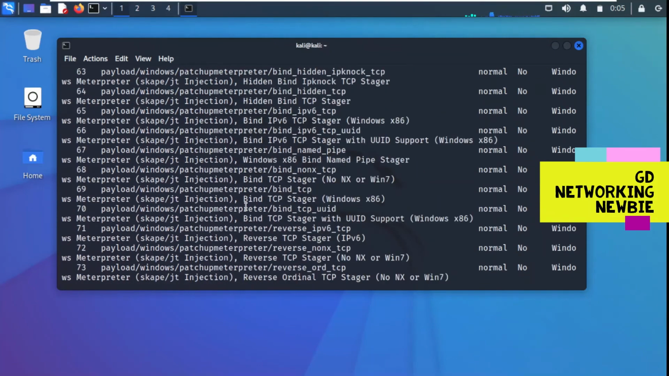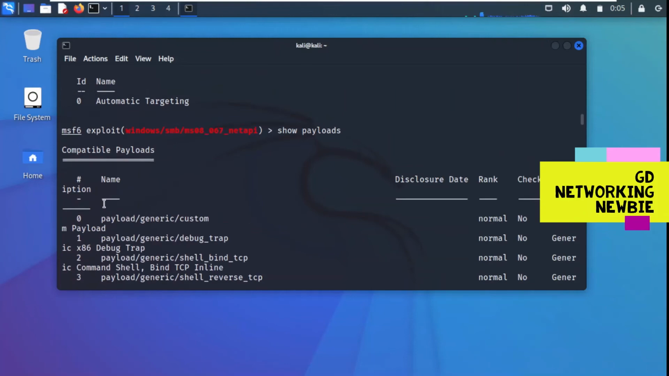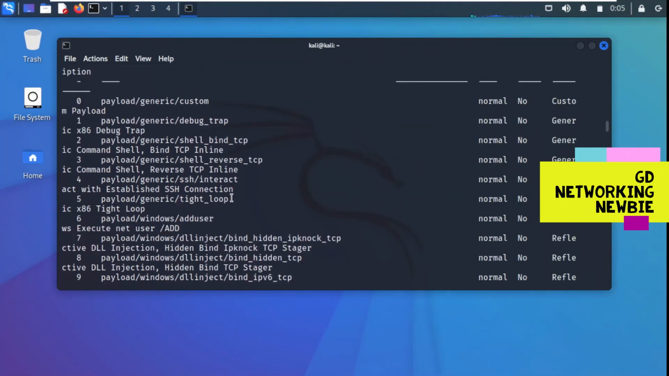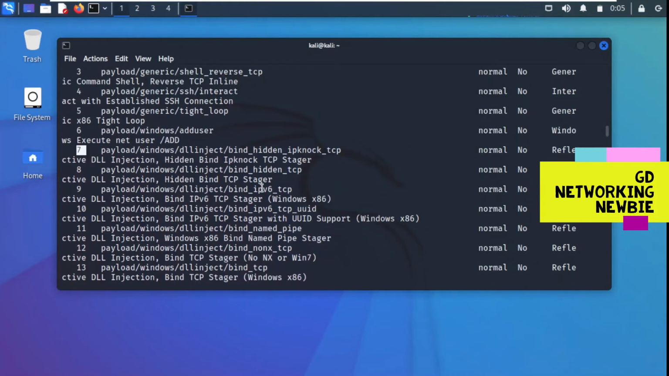In this way we can find and read about all the payloads which are possible. If we go to the start of the list after show payloads, you can see here this is payload number 0. Here we can see the name of the payload, the disclosure date, the rank, which is normal, check, and description. Maybe because of this window size I can't see everything now, but you can increase the window size and see all the information here about all these payloads. For example, number 7 is the payload Windows DLL inject bind hidden, and you can see further information about that.